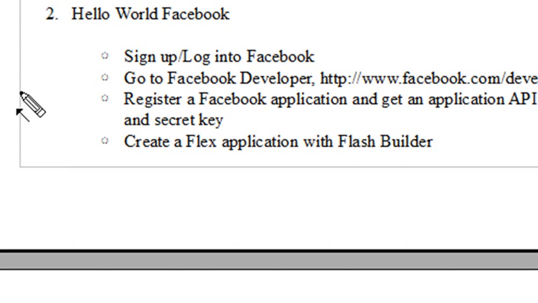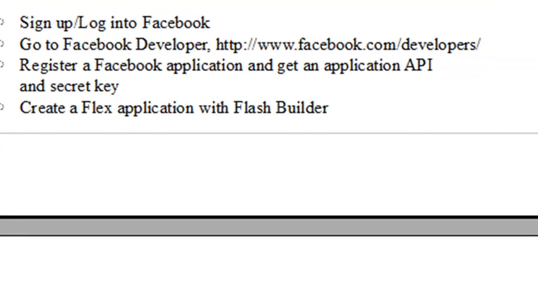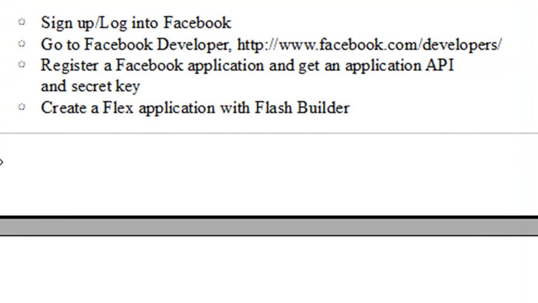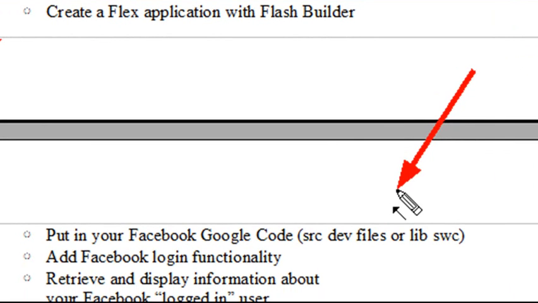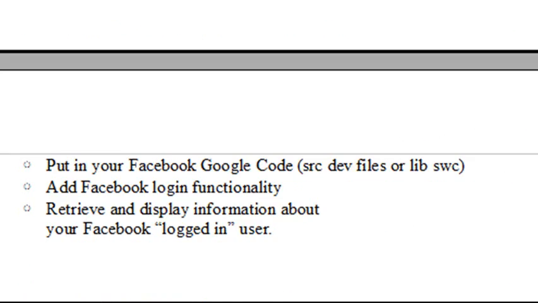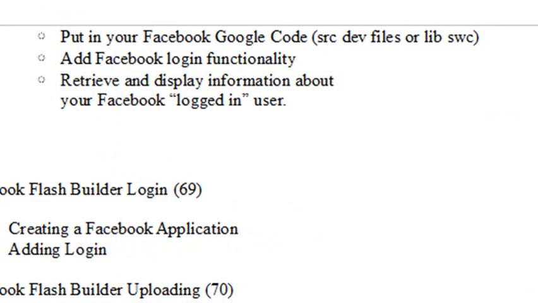Now, what we're going to need to do to build a Facebook Flash Builder application, of course, is to sign up, get a Facebook account. And then when you log on to that account, you want to go to the developer site. We're actually going to do that. Then you want to register a new application. You want to create a Flex application in Flash Builder, which we've done. And then you're going to throw that code into that, which we actually just did. And then you want to add the Facebook login functionality in this particular case, and then retrieve and display the Facebook logged in user information. We're going to actually do that in this application that we build.